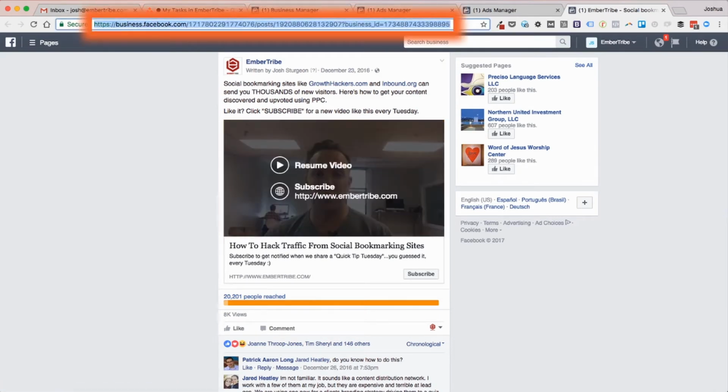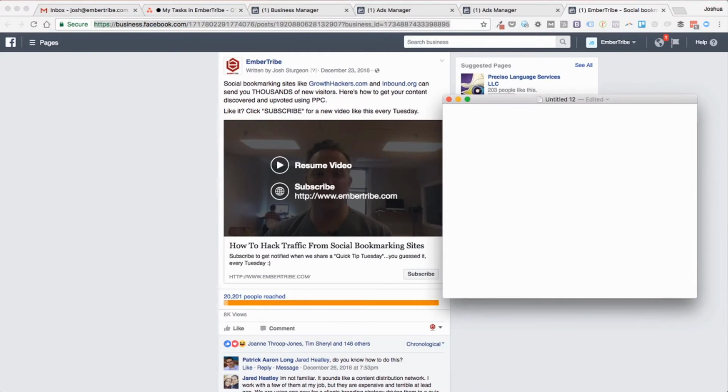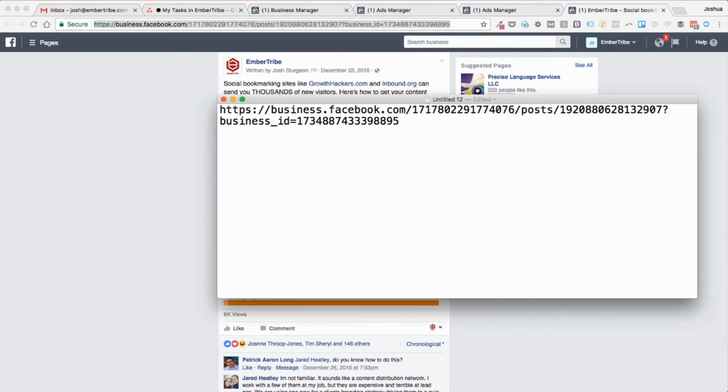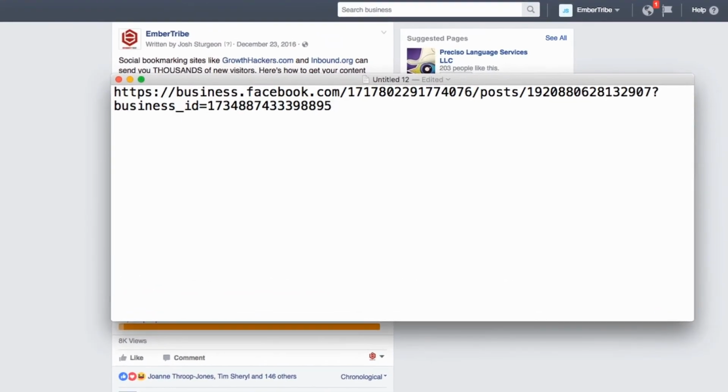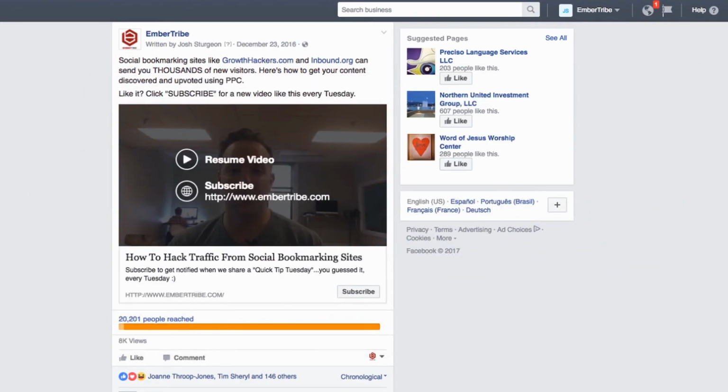So select the entire URL, and then I would recommend putting it into a notepad or something that's just easier to manipulate text. And then what you're looking for is the post ID, and it comes after this little folder here, posts. So grab this number all the way up to the question mark and then copy it. You're going to use that in a later step.